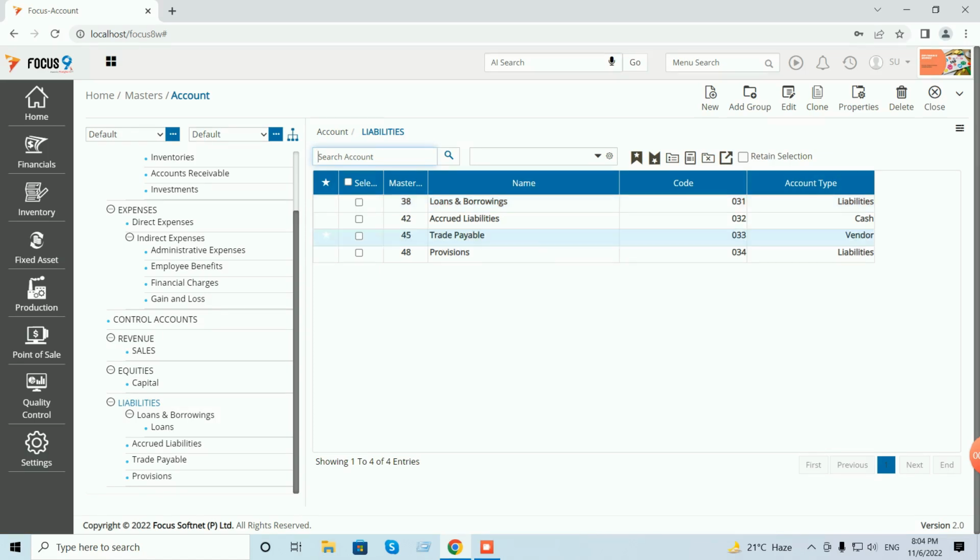Trade payables means you will have all your suppliers. Accrued liabilities means these are all your payable accounts. For example, if you have not paid any salary to your employee, then it will be taken into accrued liabilities. Now in liabilities, let me create one particular account. Now how to create that?